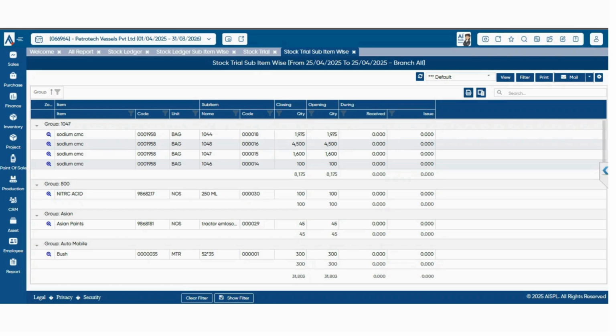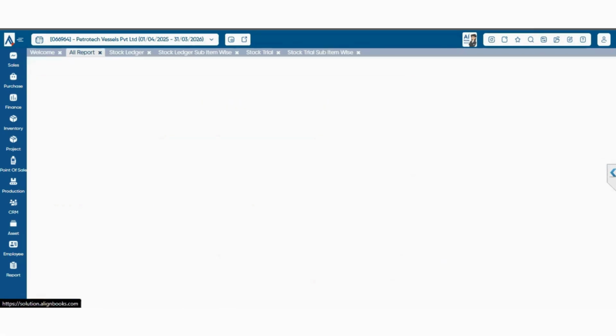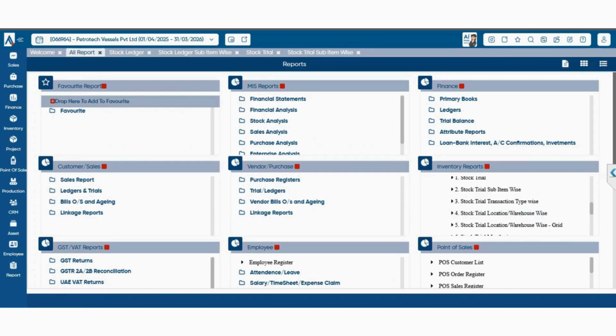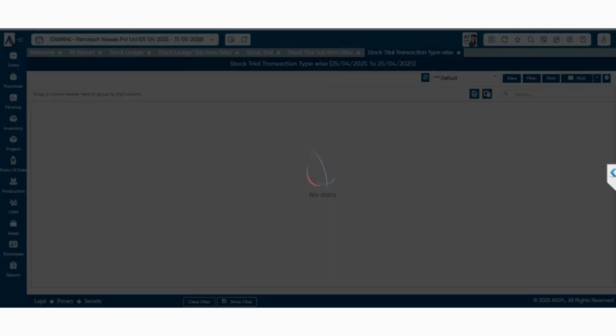Now, transaction type wise stock trial gives you a really insightful breakdown. You can see, for example, for item N905, how much was received through purchase invoices, how much was sold, what the invoice status is, where it was used, and so on. Every bit of detail, neatly arranged by transaction type.